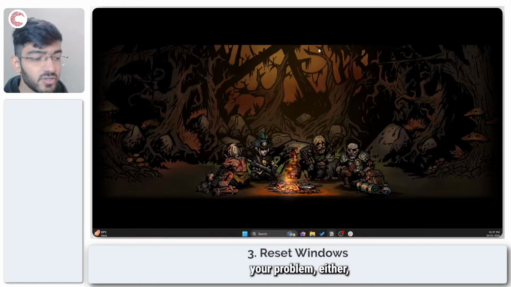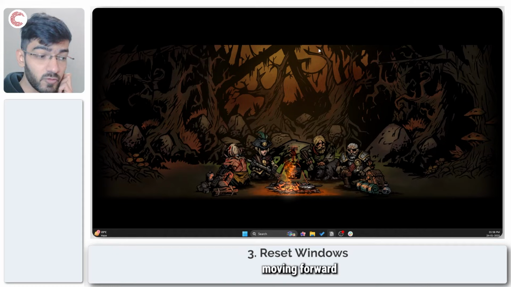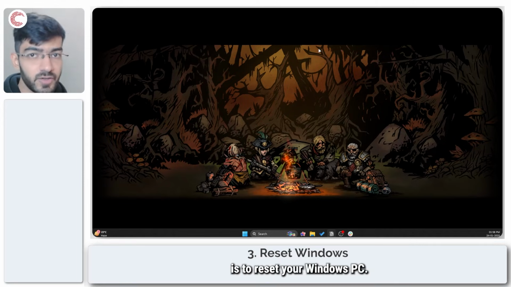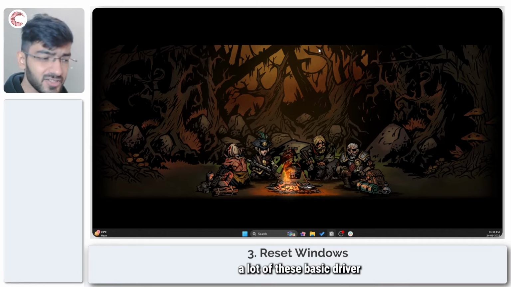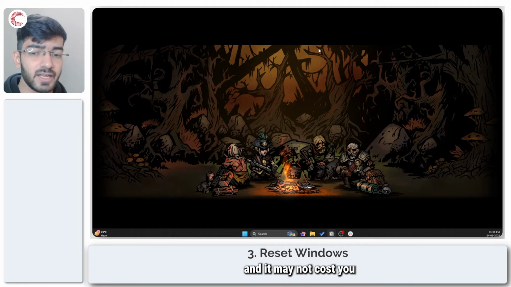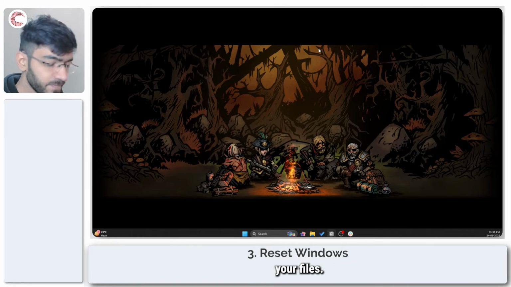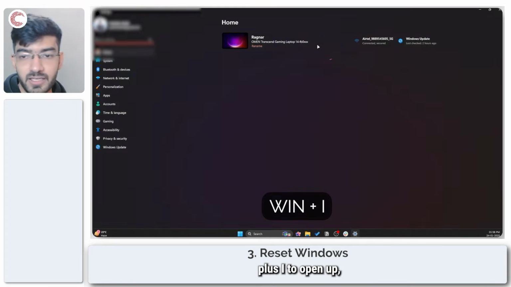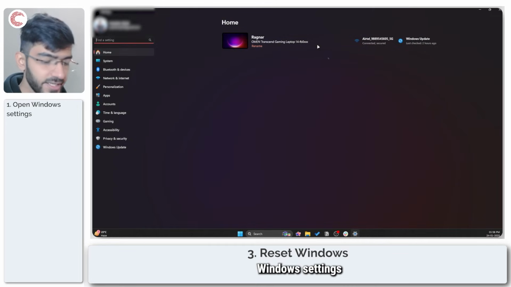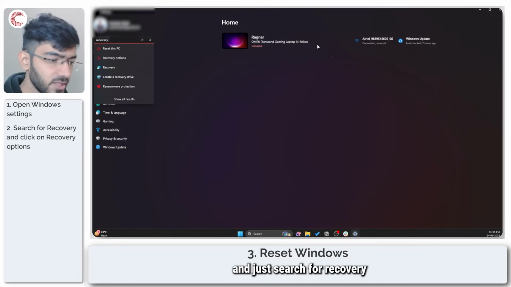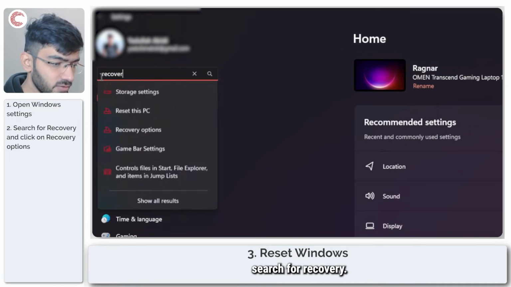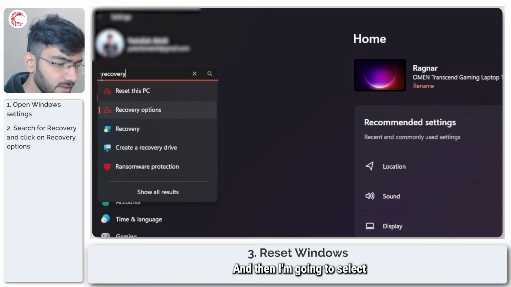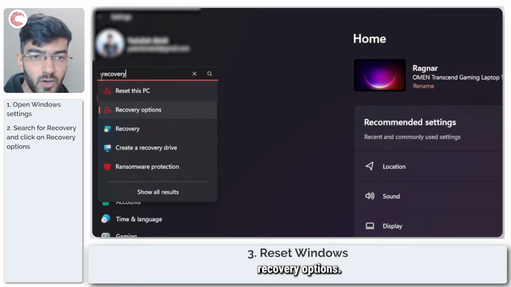If that doesn't fix your problem either, your best bet moving forward is to reset your Windows PC. Now, this sounds like a hassle, but resetting your system can help resolve a lot of these basic driver or Windows file related issues, and it may not cost you your files. To do this, press Windows key plus I to open up Windows settings and just search for recovery in the top box right here. So I'm going to search for recovery, and then I'm going to select recovery options.